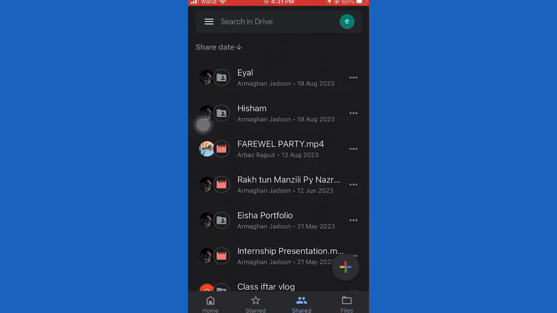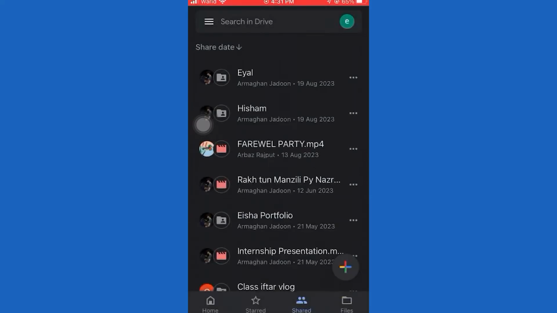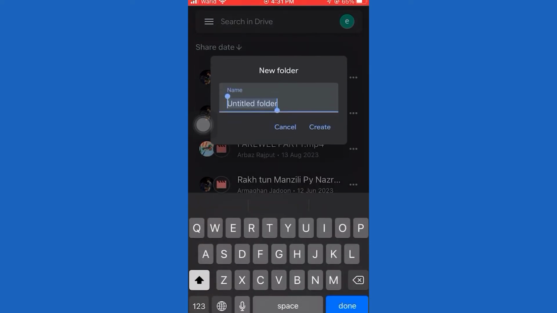Let's get started. First of all, open your Google Drive application. Make sure you are logged into your Google account. Now the next step is to click on this little plus icon in the bottom right of the screen, and this menu will pop up. You can see a couple of different options like the folder upload and camera button.